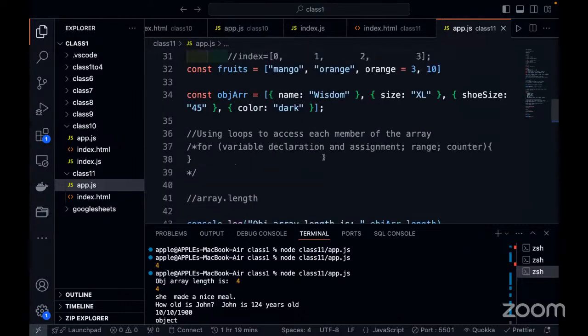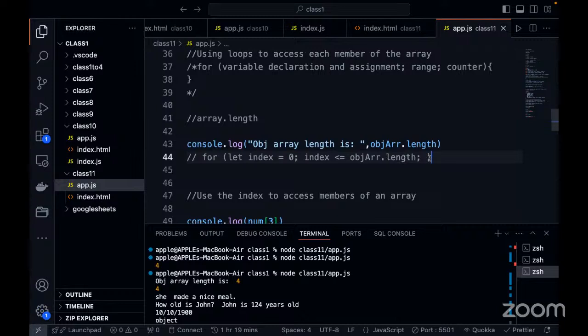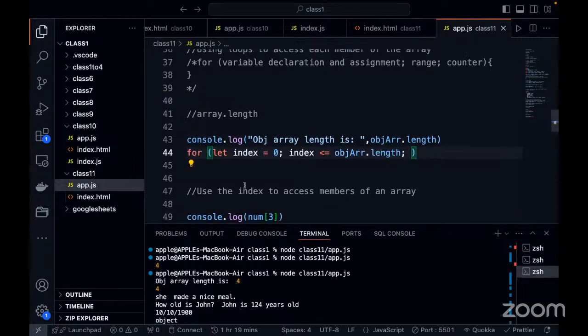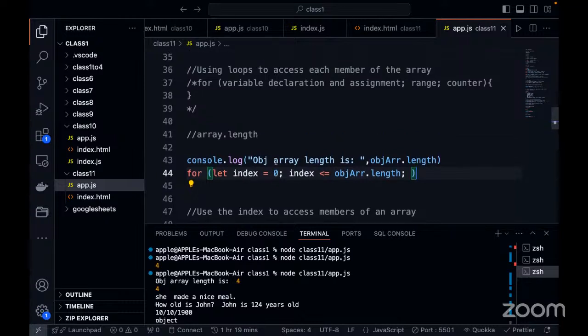So let me uncomment that for loop. Just to understand, when you say let index equals 0, you have declared and assigned index to be 0. Then you come to the next one to say index is less than or equal to obj array dot length. So you are saying that index is less than or equal to 4. That means index can be 0, 1, 2, 3, and 4. So that is the range.